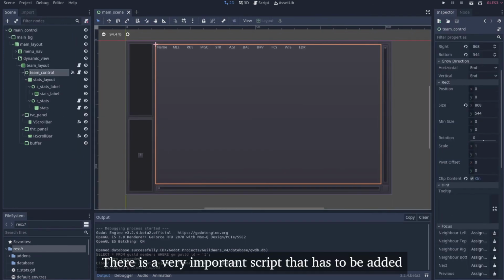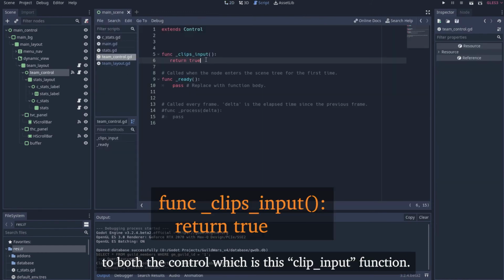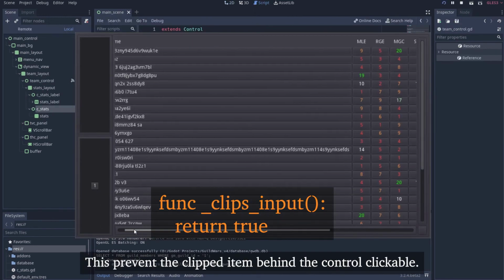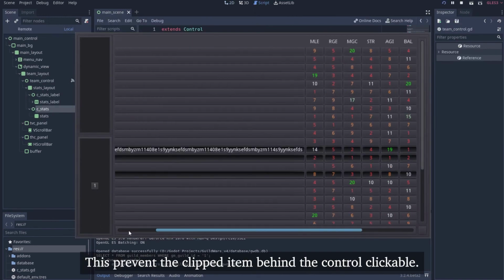There is this very important script that has to be added to both the control, which is this clip input function. This prevents the clipped item behind the control from being clickable.